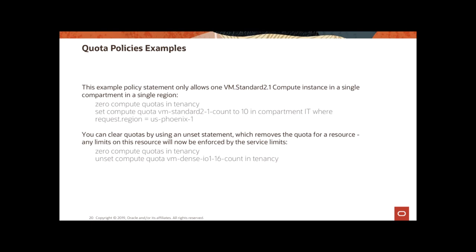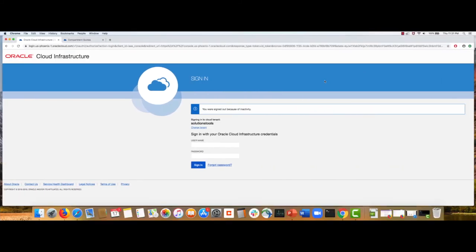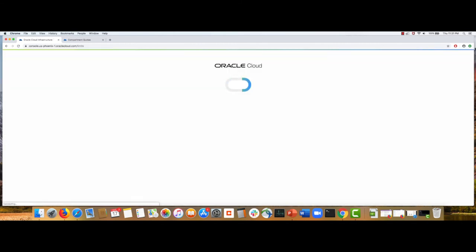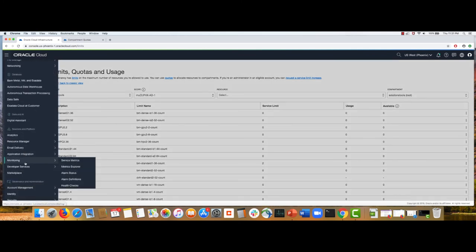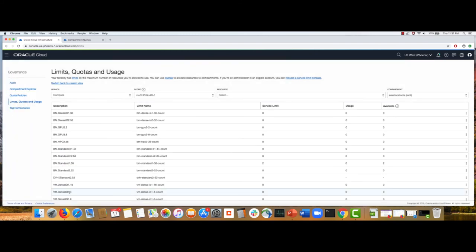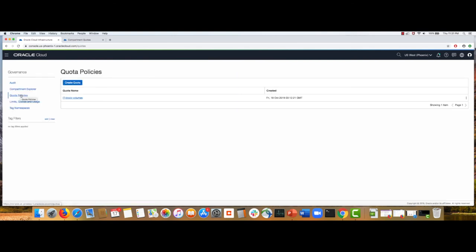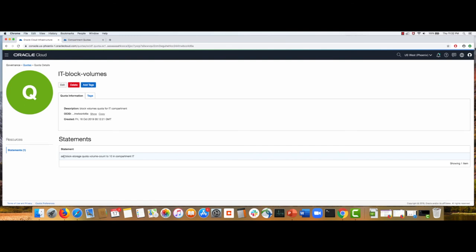So let's look at setting quota policies. So let me log into my OCI console. And the quota information is available under governance, limits, quotas, and usage. And then let's look at quota policies. In quota policies, I've already created a policy. This policy, in this case, is around block volumes. So you can set block storage quota volume count to 10 in compartment called IT. So no more than 10 block volumes can be created there.